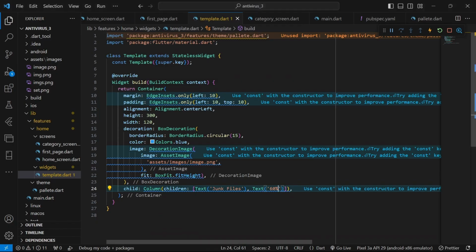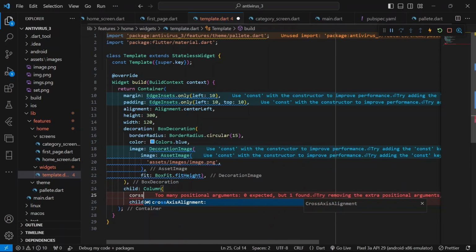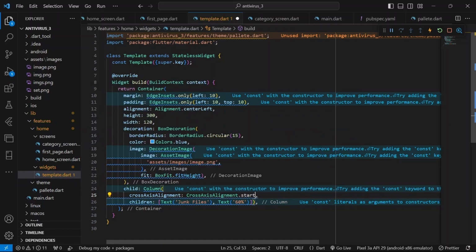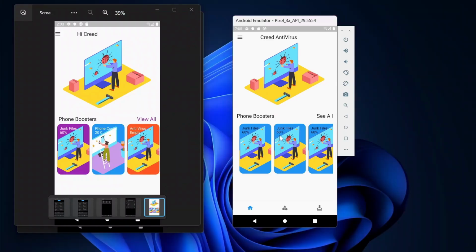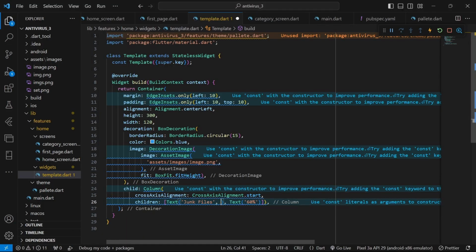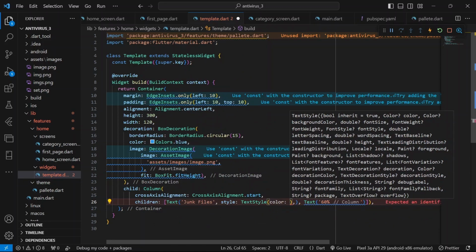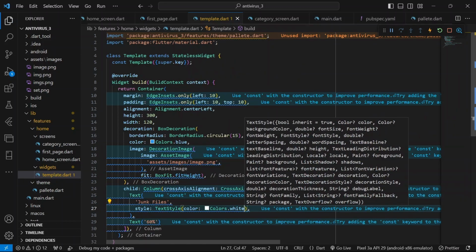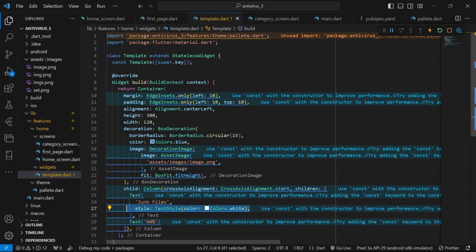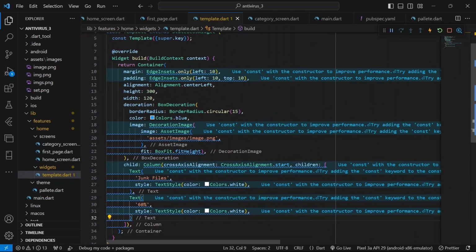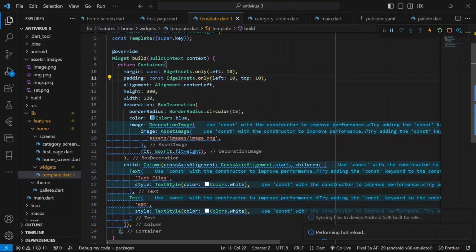Okay, there we go. I guess the only thing I need to be doing here is say cross-axis alignment, dot start. And there we go. They've shifted. And then we just need to change the color. So I mean say style, and then say text style. And we set the color to colors.white. We will do the same for the 60%. There we go. Now we'll be getting rid of the blue squeaky line. There we go. Let's see, and this is looking great.